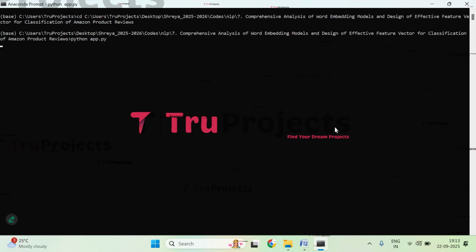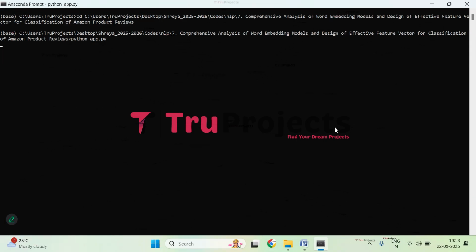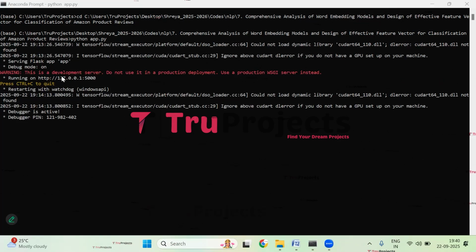This command will execute Python script and perform a runtime check for any syntax errors or logical issues. And after running the app.py file, Flask framework will host the application locally at the default address, which is the local host and the port, unless configured differently. So just wait for a while. So this is the address where application has been hosted.